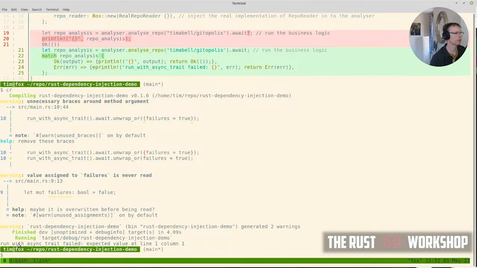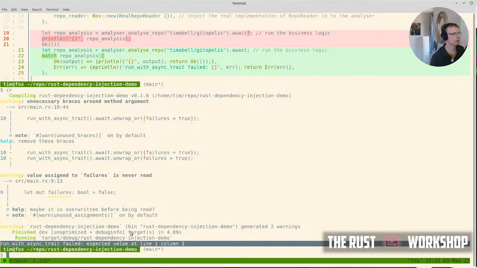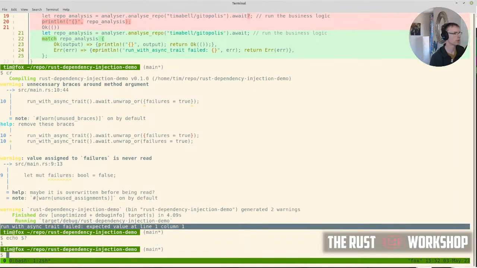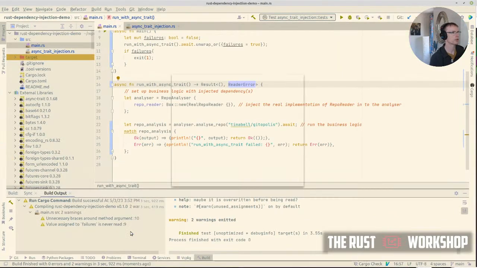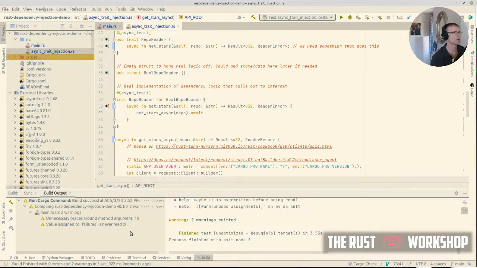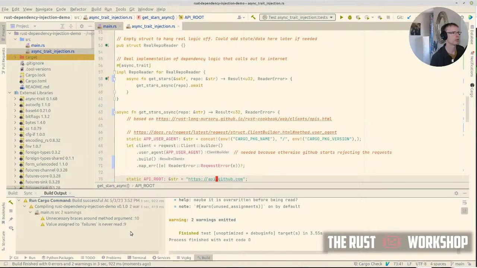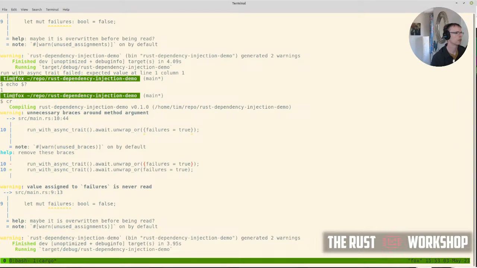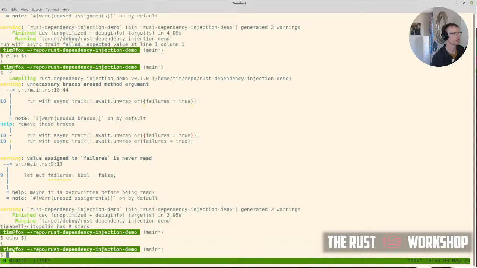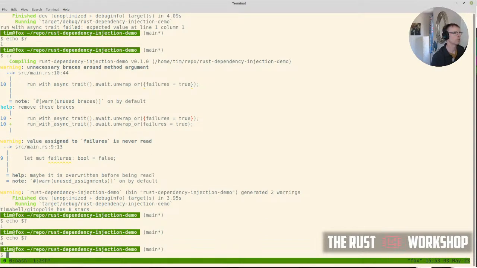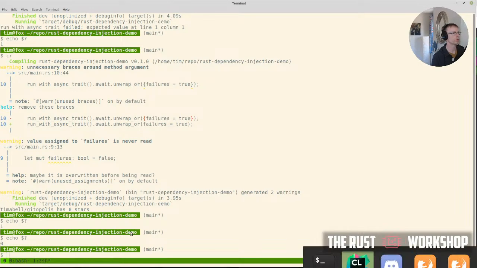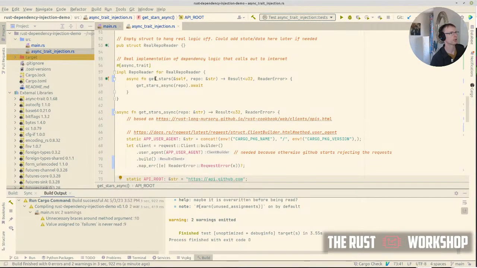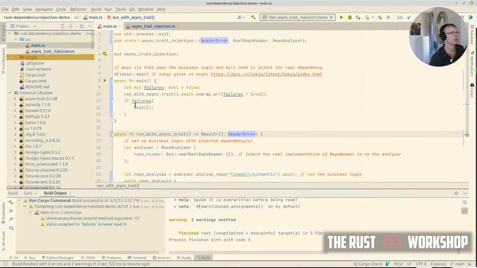Right, so we've got the error out. Did it error code? It did. And if we fix the API, nope. Failure assigned to failures is never read. Ooh. Clearly I don't know how to write Rust. If failures, so mut false, and wrap or.